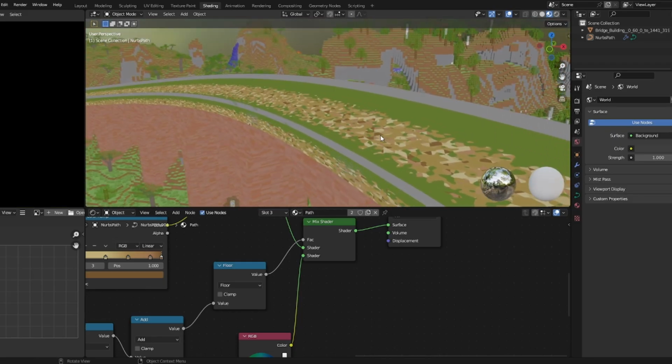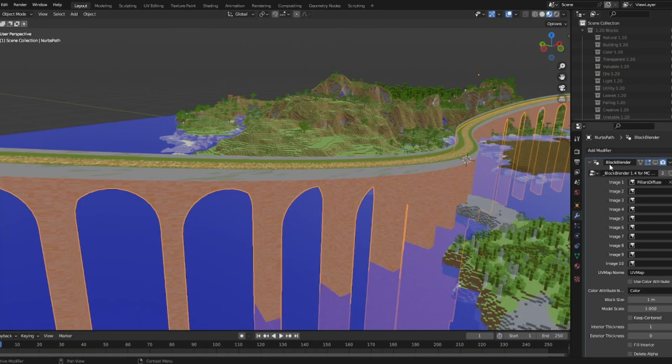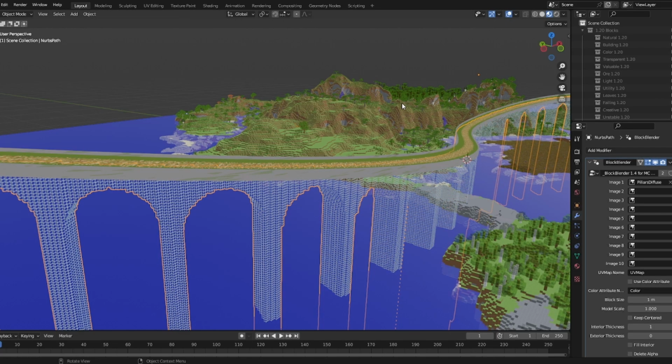We're going to finish this bridge. Hopefully. The geometry nodes are all fixed. Getting it to work with Block Blender is not going quite as well. So we're going to come back to this later on.